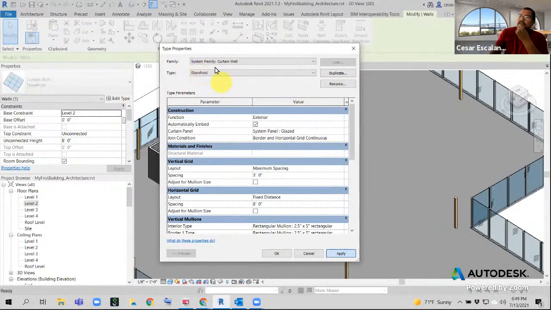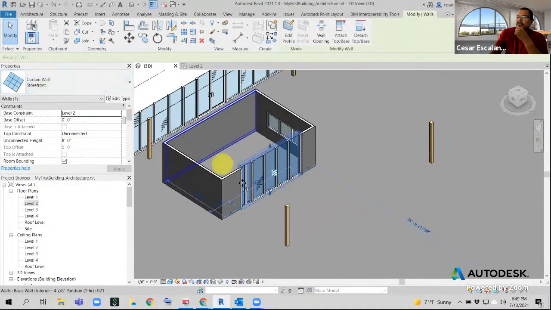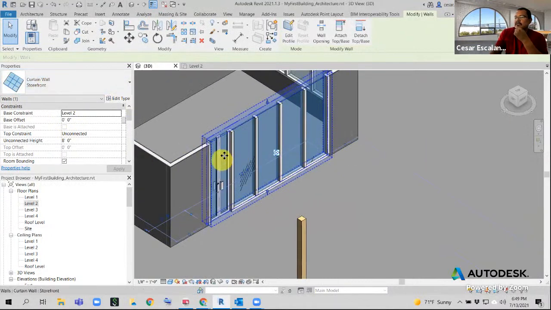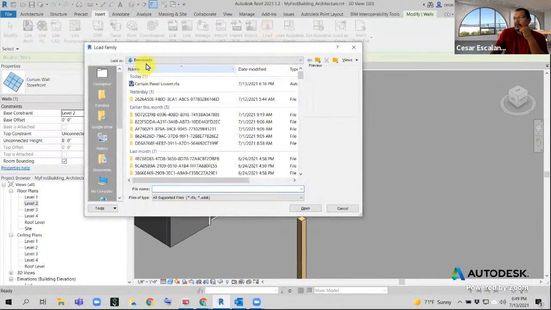Oh, this is going to change it for all of them. Yeah, this is the importance of duplicating, but this is 3 feet apart. This door is 3 feet, so a double door wouldn't work. But I can load a single door family.